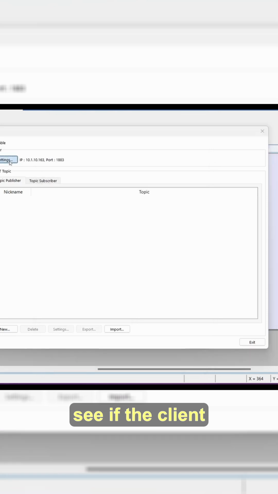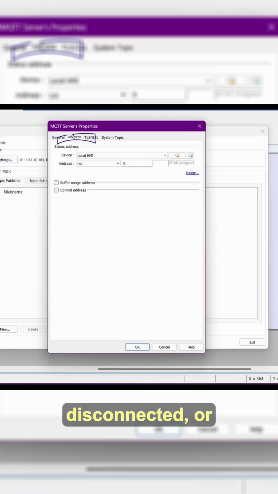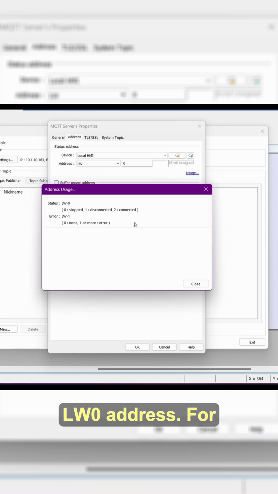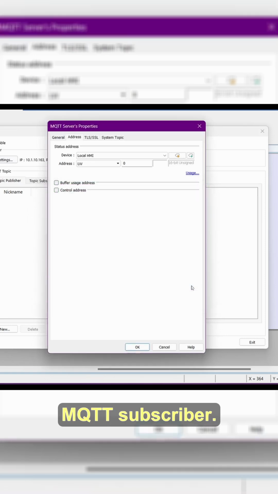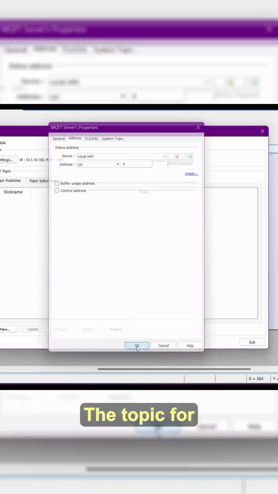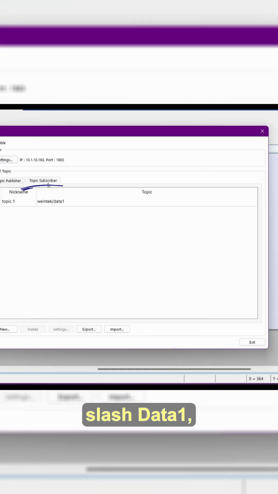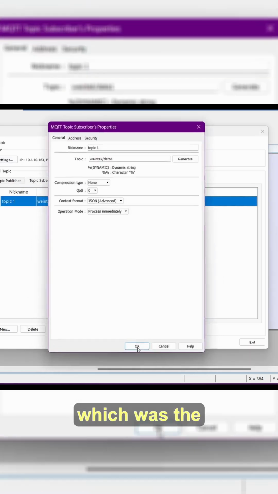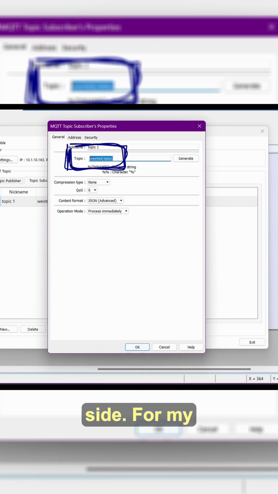That way I can see if the client is connected, disconnected, or if there's an error, and this can be held within that LW0 address. For the incoming data, I add an MQTT subscriber. The topic for this is going to be that Weintek/data1, which was the same thing on the Node-RED side.